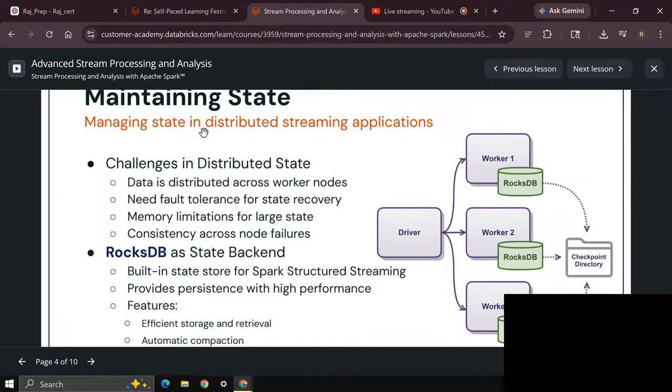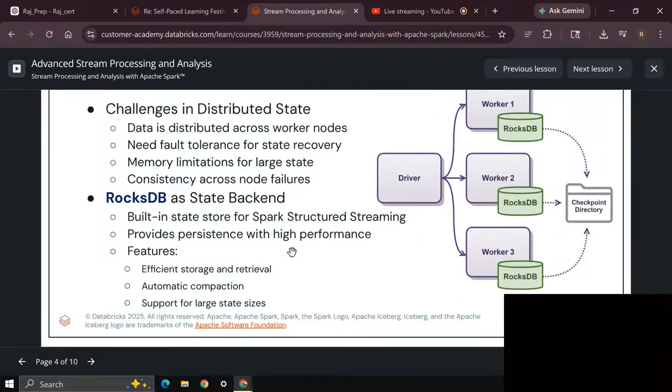Managing state in distributed streaming applications has challenges. Data is distributed across worker nodes. You need fault tolerance for state recovery. There are memory limitations for large state, and consistency is needed across node failures. RocksDB as state backend.